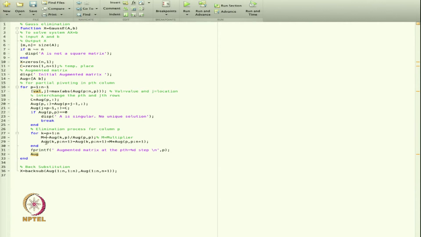Then I am finding this value k, whatever the value of k is. So, p is from 1 to n plus 1.